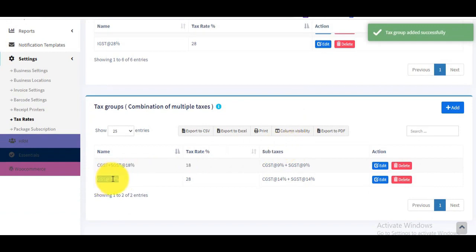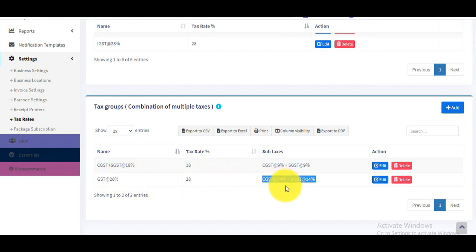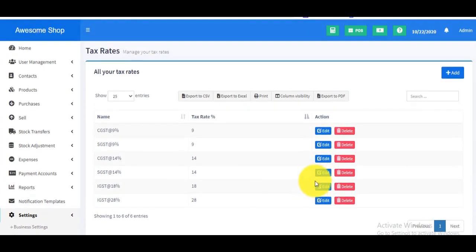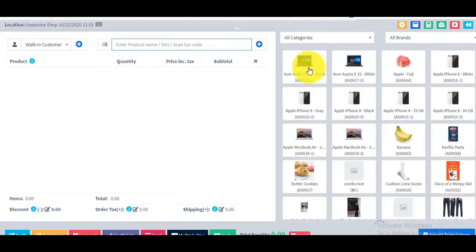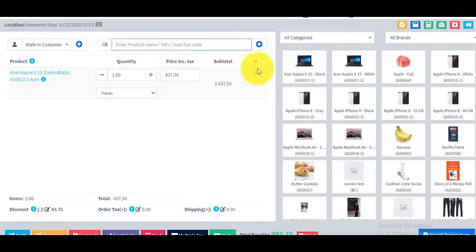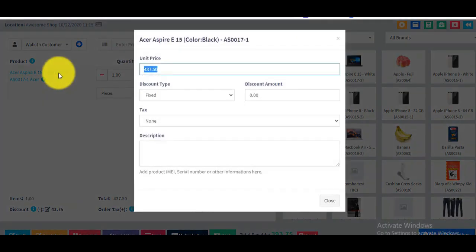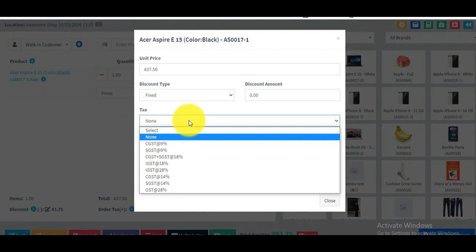So here we have GST at the rate of 28%, which is a combination of CGST 14% and SGST 14%. Let us go to our sale here, and let me add a new product from here. I will add this particular product, and I will click on the name of this product. Inside the name of this product, I can set a tax here.